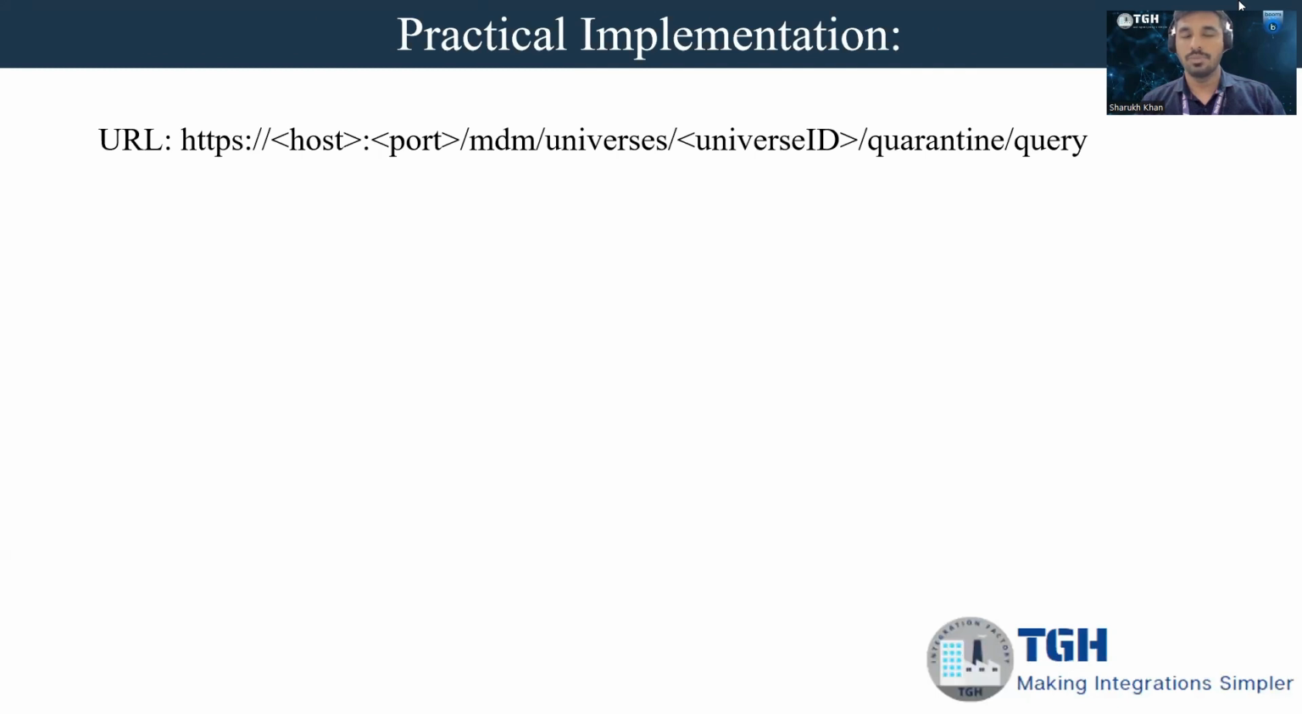And now let us implement it on Boomi. To implement querying the quarantine data from the Master Data Hub, we need to have one URL, and that will consist of the base API of the cloud item, and we need to have one universe ID, which we will get from the model. So now let us see.